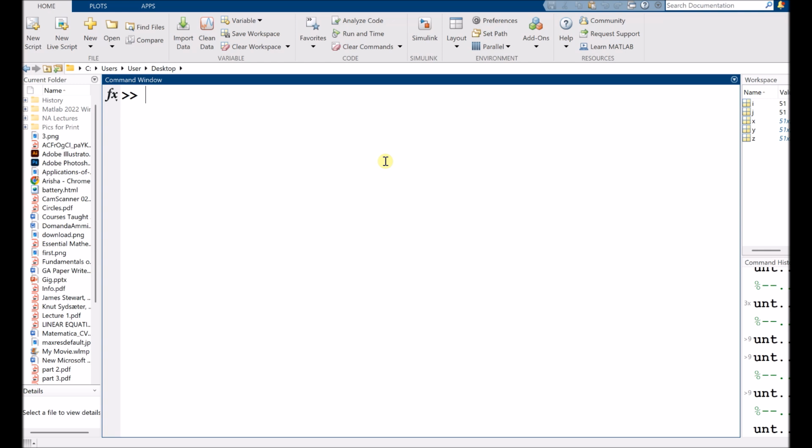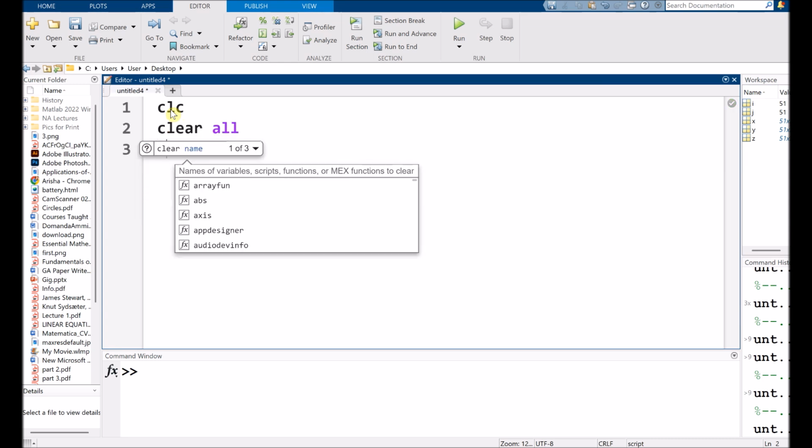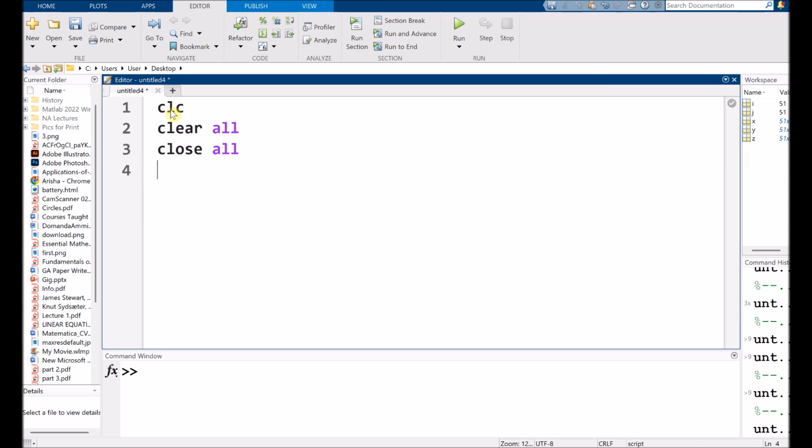So let's get started. We need to click on a new script. An editor window pops up in front of us and we need to work on it. We need to start our code by initializing our basic commands, that is clc, clear all, and close all.